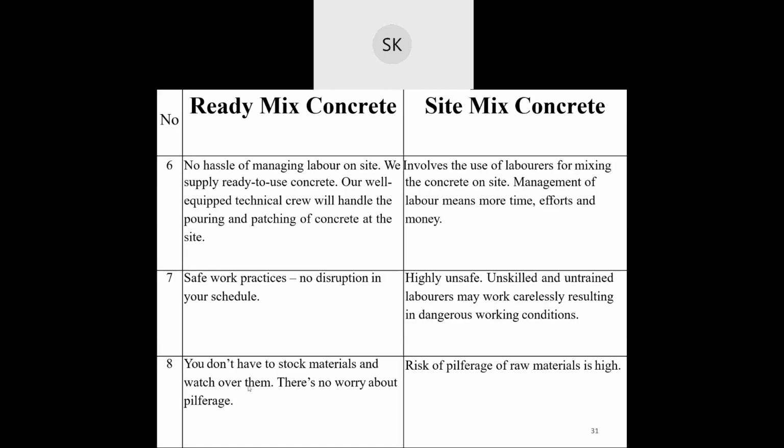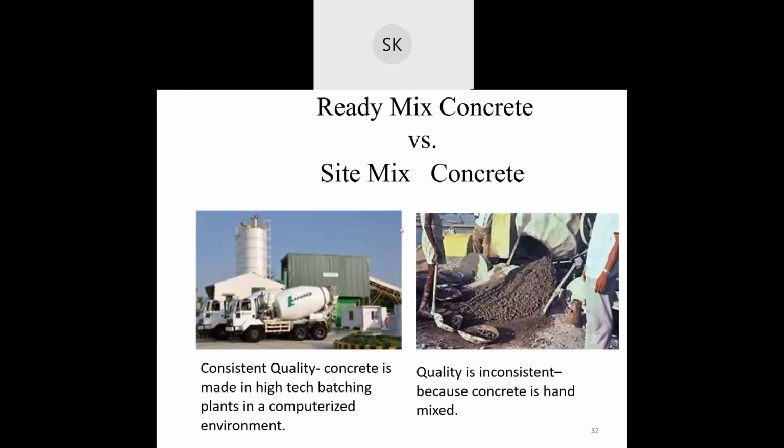You don't have to stock materials and watch over them. There is no worry of pilferage. Risk of pilferage of raw materials is high on the manual side. That means at some places there are thieves who take out all the raw materials from the site. So this will be reduced in this case. So basically this is the RMC side, and this is your present manual site mixing.